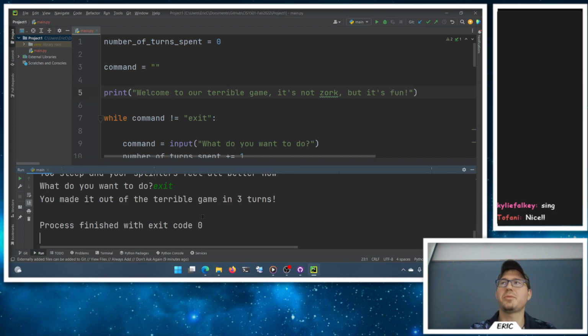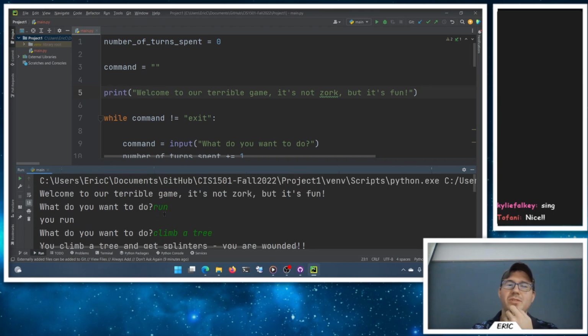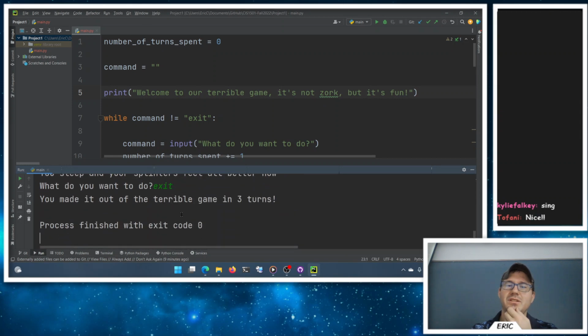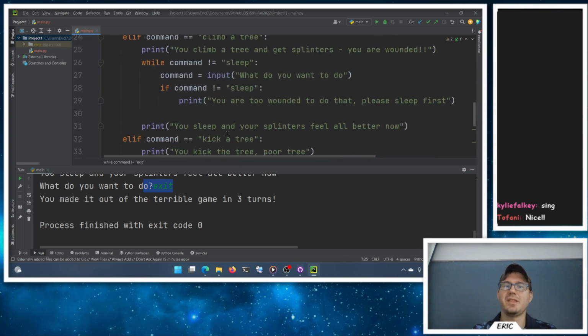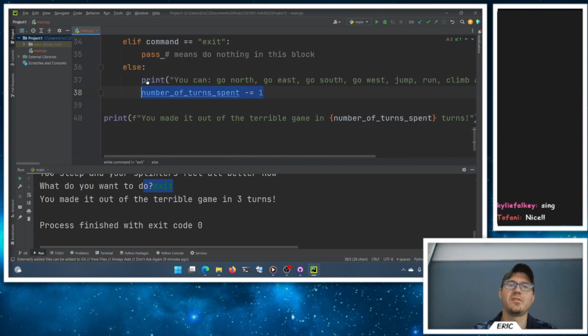You made it out of the terrible game in 3 turns. Does 3 seem right? So run, climb a tree. Oh, it did count exit, didn't it? Maybe that wasn't a third turn. So maybe that's what we could do here instead of pass. We could take our number of turns minus 1. Maybe that'll work. That was only 2 turns, right?